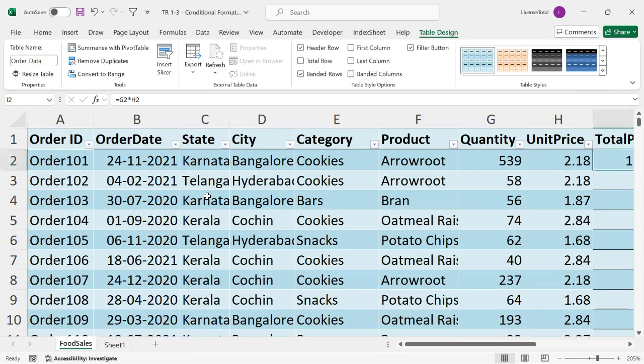Right. And one more thing which we can understand here is we have the filter button, everything enabled automatically. You don't have to add a filter button. Automatically the filter button is added. And if you don't want the filter button to be there, you can go to the table design. You can disable this filter button. Now there is no filter button. But by default, when you are converting this to a table, all the columns will get a filter button automatically. That is also one more change.